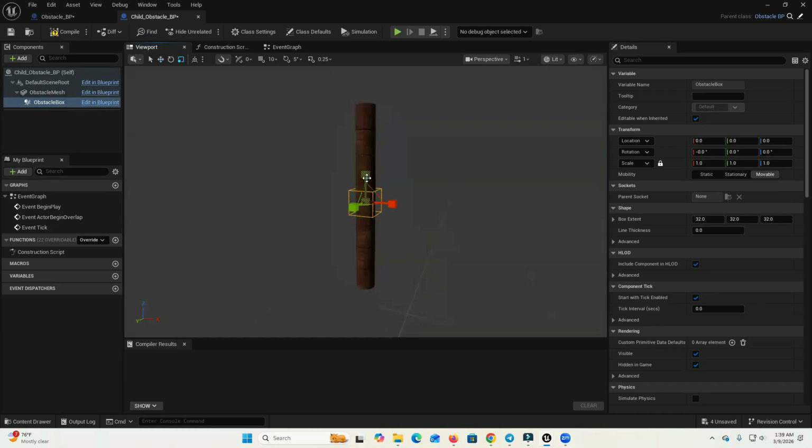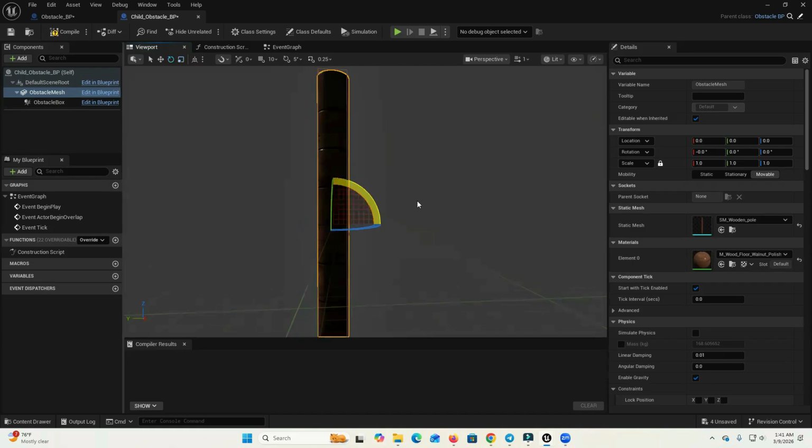Press R on the keyboard. We need to resize this. Why? Because this box here will be colliding with the character in the game, and this will be used for the obstacle to hit the character and push the character away. So the player will see the static mesh, but the static mesh is not really hitting the player. What will be hitting the player will be the obstacle box. Press D.